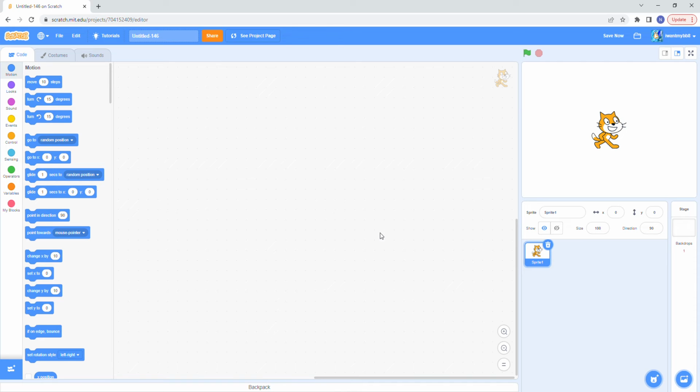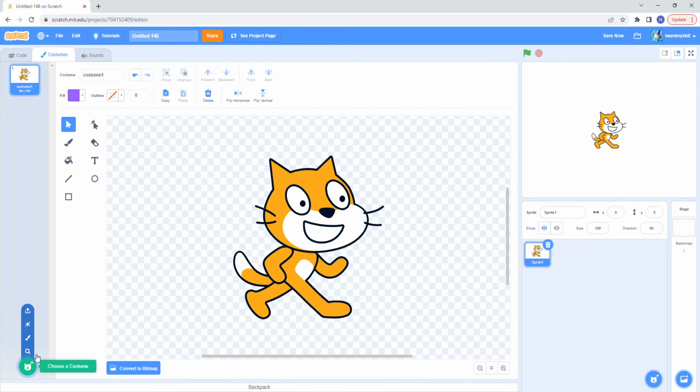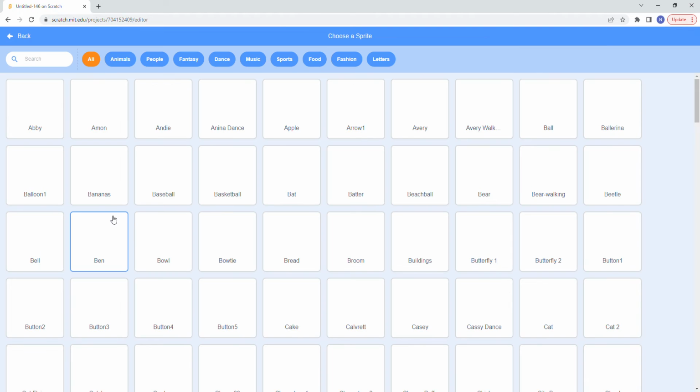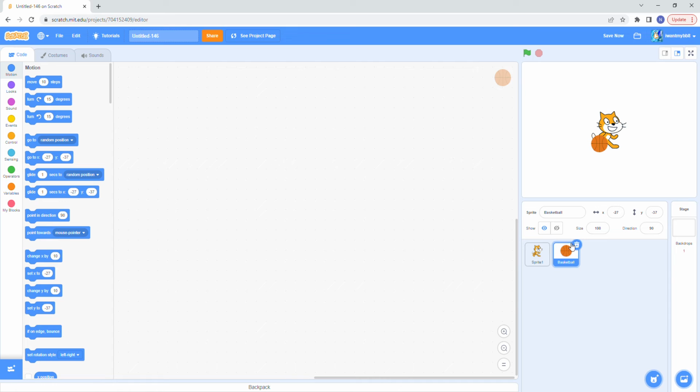And then you will also have a button down here, which is the choose a sprite button, which was the same as the costumes one, except instead of adding it into the same one, it will create a new tab here. So let's choose, we'll do the basketball. So it'll open up a basketball, and this will move separately from your cat.